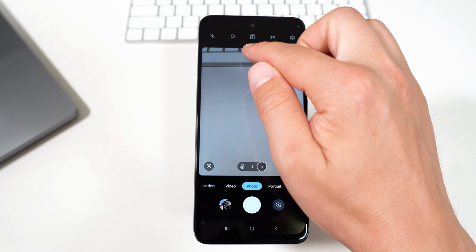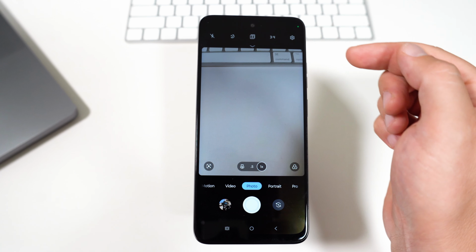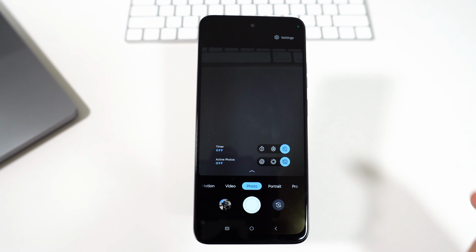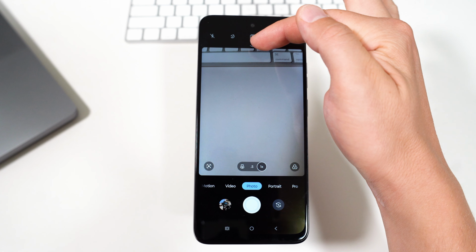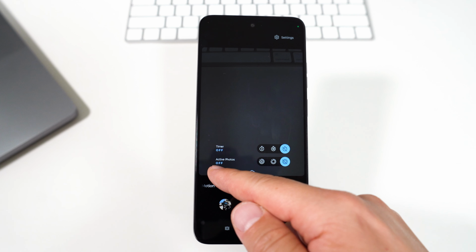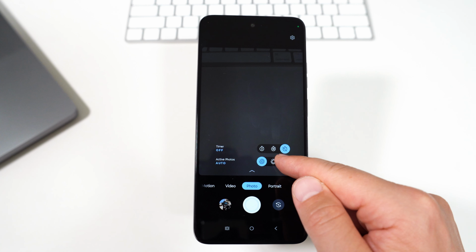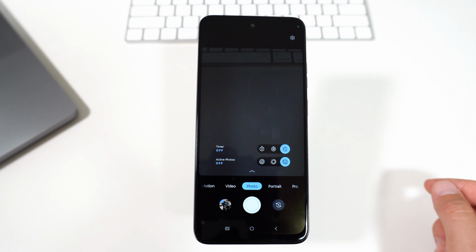Then you're going to tap this little down arrow here on the very top, or swipe down from anywhere on the screen. So you can swipe down like this, or tap that little arrow up there to open up the settings. Here, you'll see a toggle for something called Active Photos, and you want to turn it off. So if it was either on or on the auto setting, just turn that off, and your phone will now take regular standard still images with no motion involved.